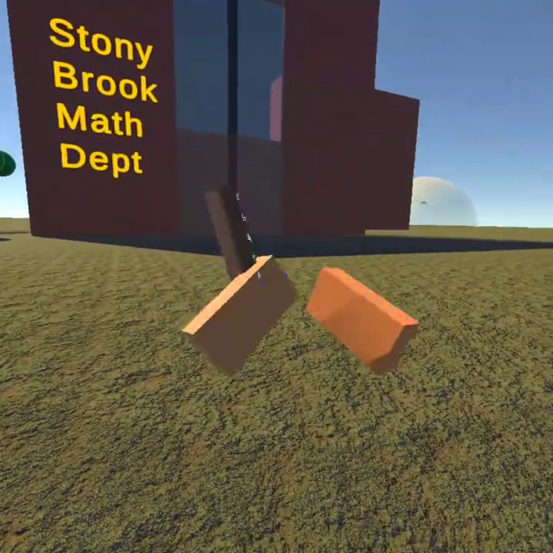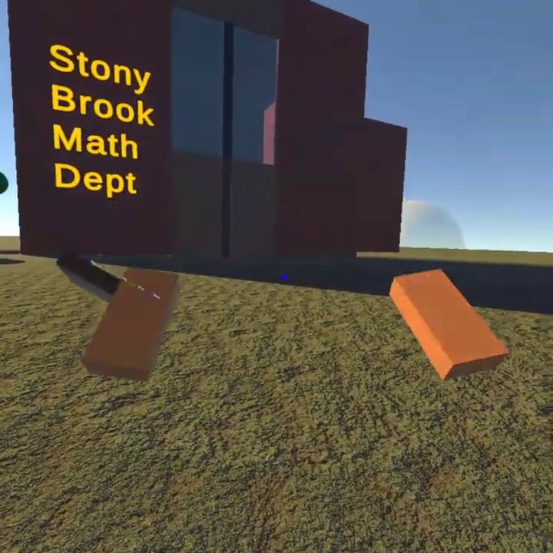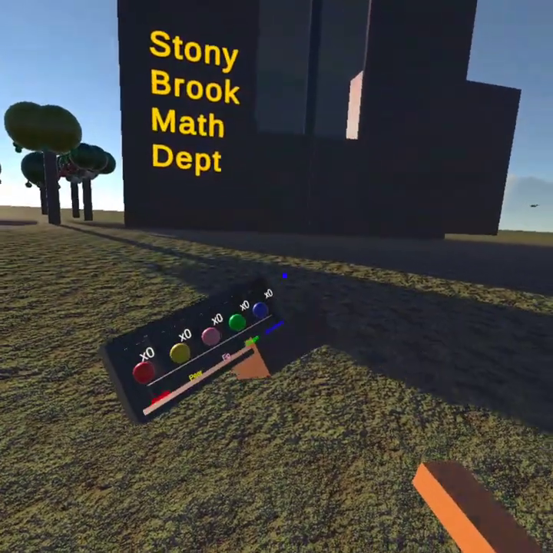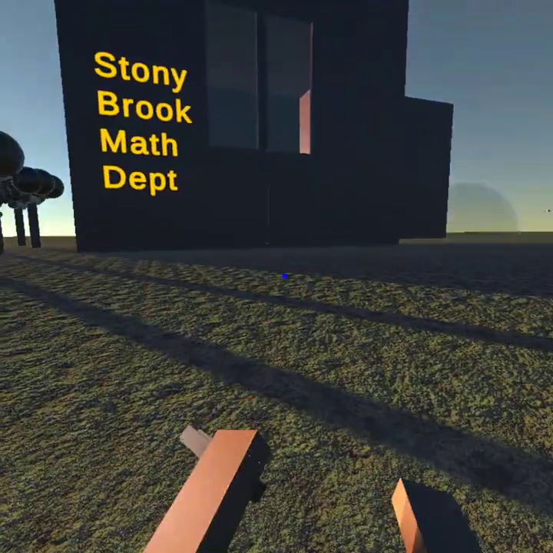These are my two hands which I'm controlling using my MetaQuest controllers. This is my right hand, this is my left hand, and on my left hand, there is a virtual basket. I will come to it later.